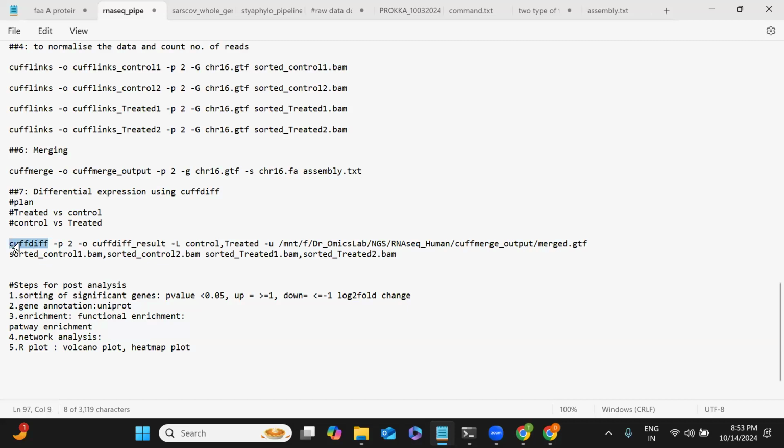Now, just call the cuffdiff tool here. Again, in the -p, I'm giving the threads. And in the -o, just give the cuffdiff output name. And -l is my plan here. So can anyone tell me which plan I have used in this pipeline?